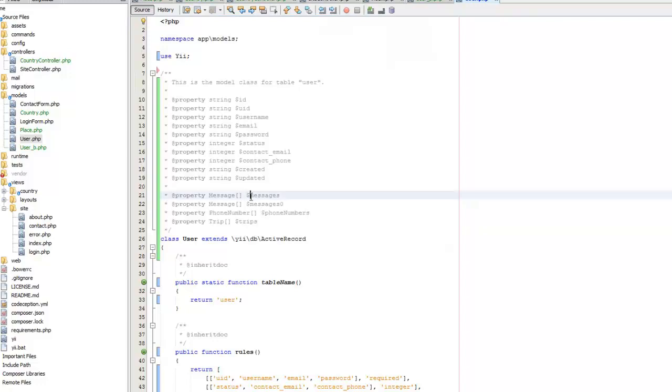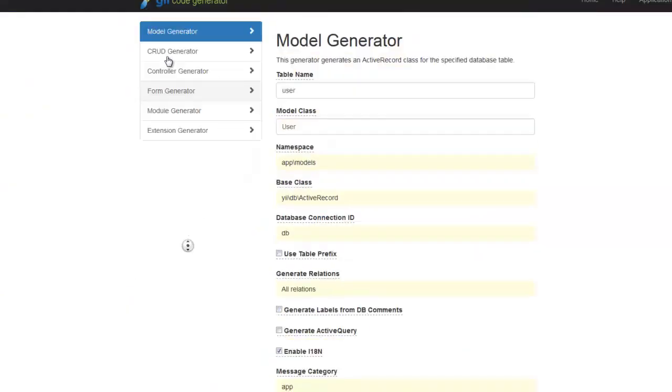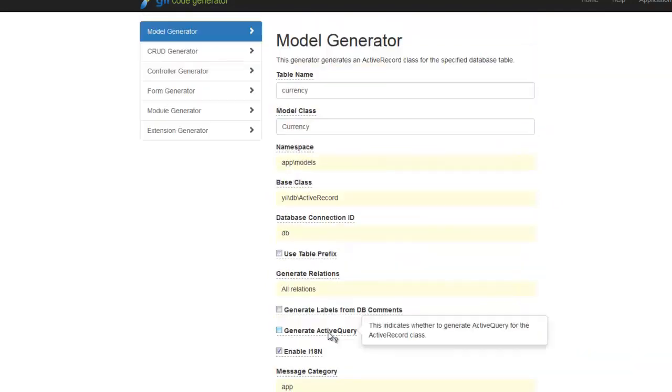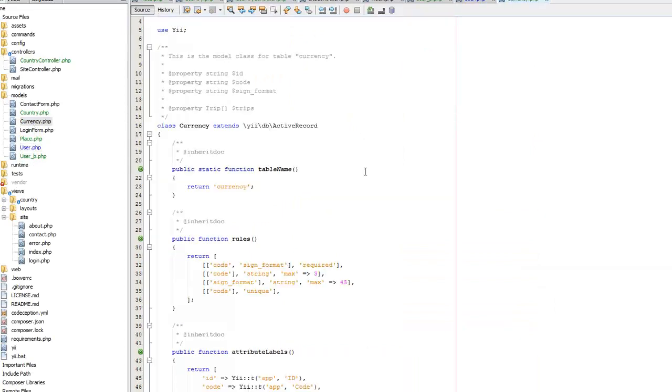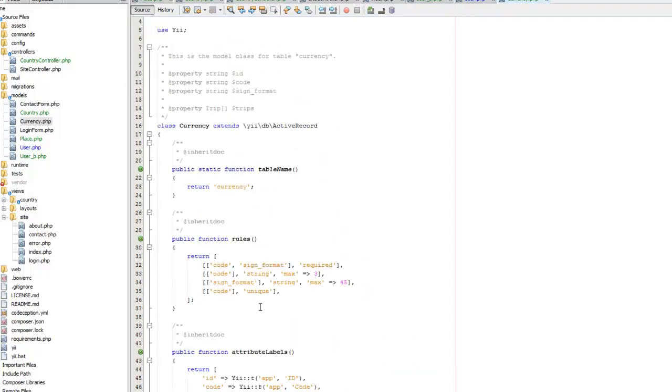So we say here get from messages, get to messages. So we are saving it. What other tables do we have? We have currency also. We create for currency, preview, generate. So here comes currency with some rules and all the trips where we are using this kind of currency.